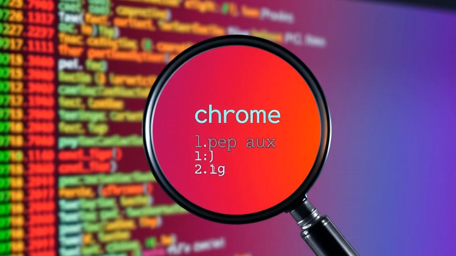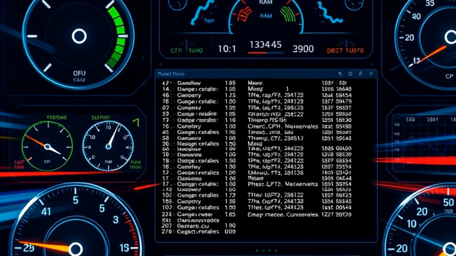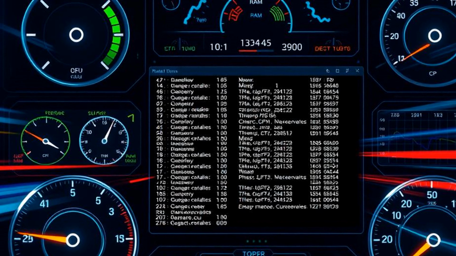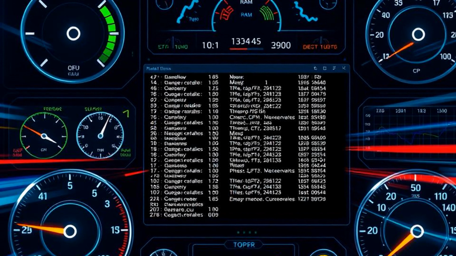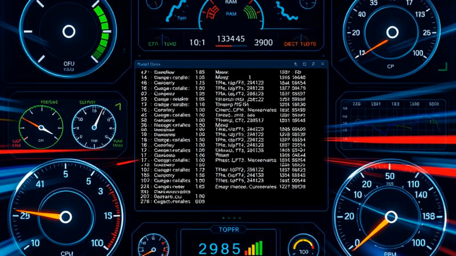Moving on from snapshots, let's introduce top. While ps gives you a static view, top provides a real-time, dynamic display of your running system. Imagine watching a live dashboard rather than looking at a photograph. When you launch top, you'll see a summary of system information at the top, including uptime, load averages, and task summaries, followed by a list of processes sorted by CPU usage by default. It updates every few seconds, allowing you to observe how CPU and memory usage fluctuate.